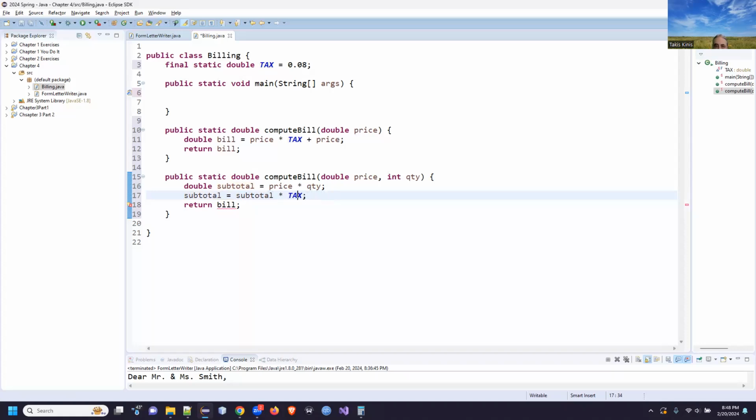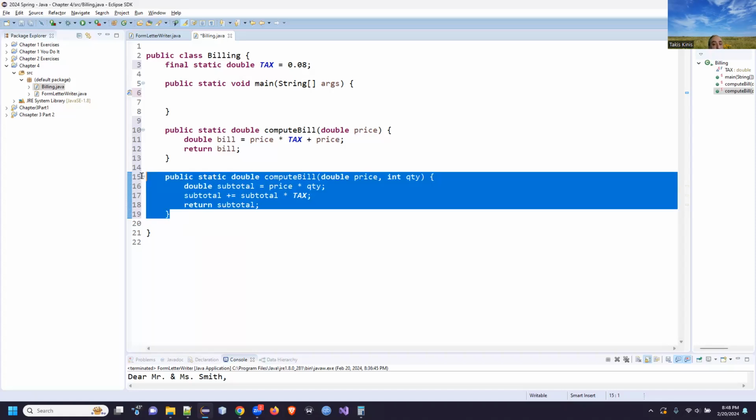What I'm going to do instead is I'm going to use plus equals, because that includes the subtotal in it. You guys see that shortcut too? So that's an approach there as well, to save you a little bit of code. And then we need to return that subtotal. Right now we're returning bill, which isn't the right thing because it doesn't exist. So we are going to return the subtotal back to the main program. So that's the second method.